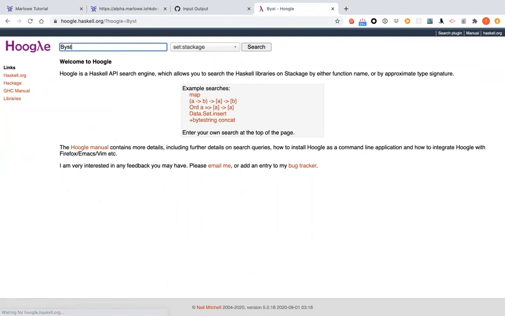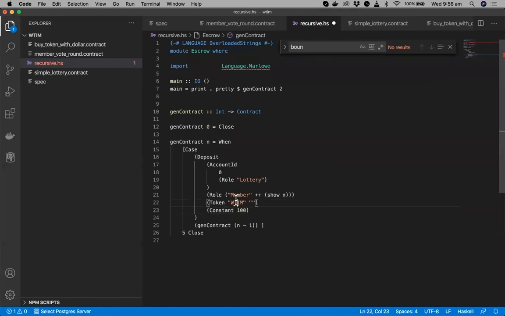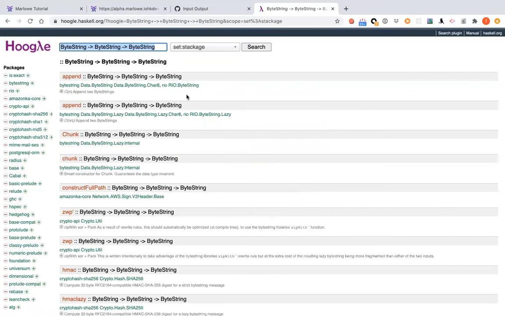So we can write like bytes. So what we really want to do is go ByteString to ByteString to ByteString. So I want to look for a function that appends two byte strings together. The way I know that these strings here are byte strings is basically only based on the error message. Okay, so it's called append, which makes sense.